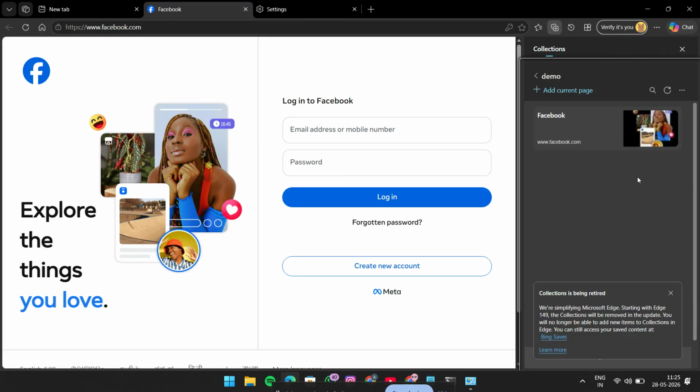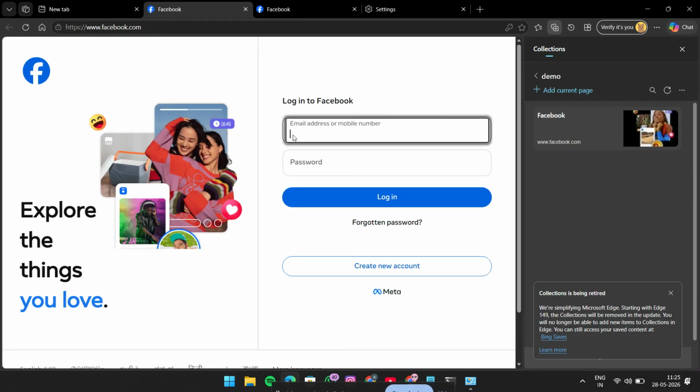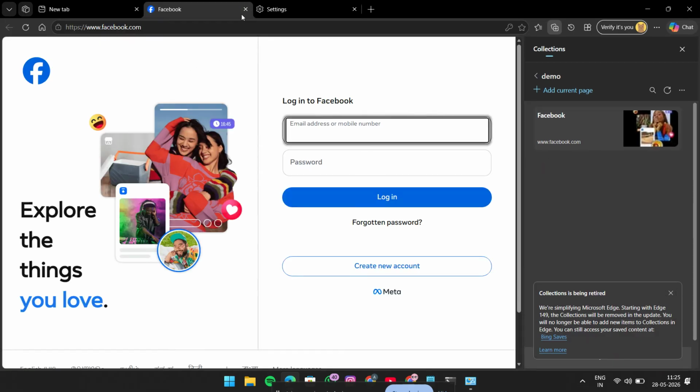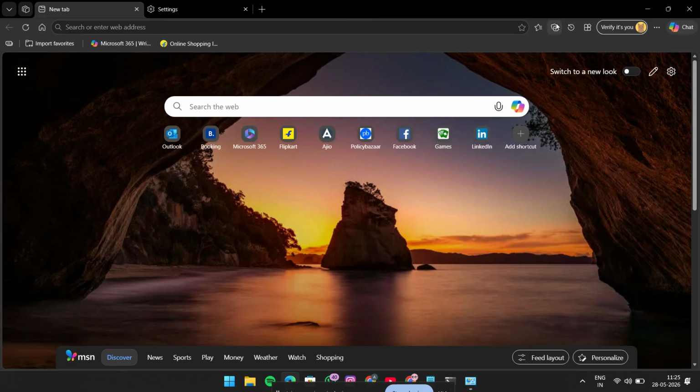If you're doing research, you can keep adding articles, product pages, or helpful references into the same collection. If you're planning something, you can organize each topic into separate collections, so everything stays neat and easy to manage. This is one of the best ways to collect information without losing track of important pages.